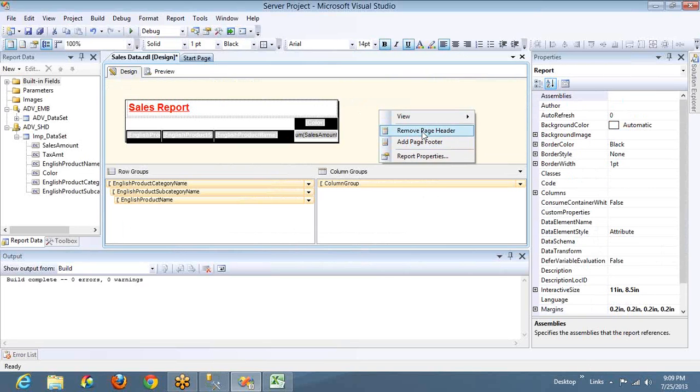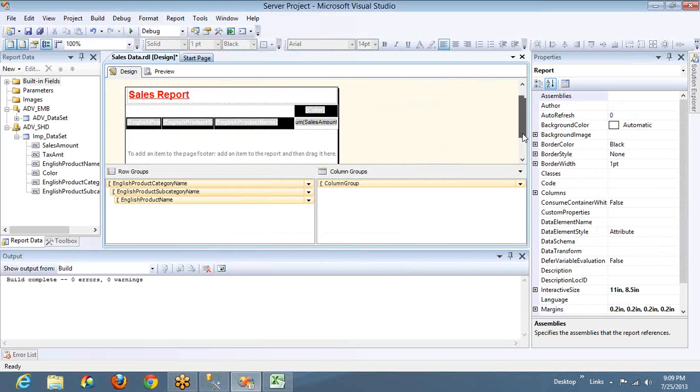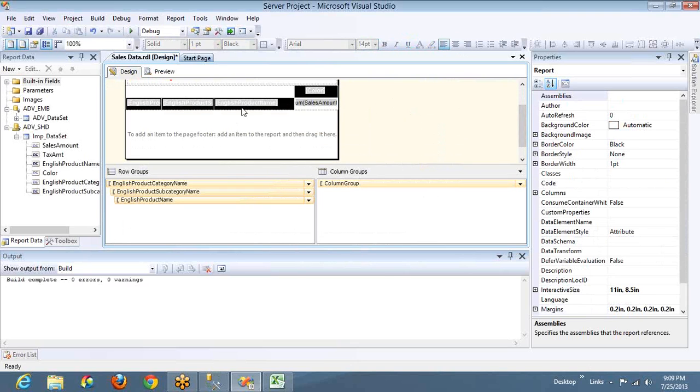And if you observe, once you have added the page header, the option is converted to remove page header. What that means is, for one report you can have only one page header. Generally it's common sense, right? For one report there will be only one header and one footer possible. And now I'm adding a page footer, which will show something like this.